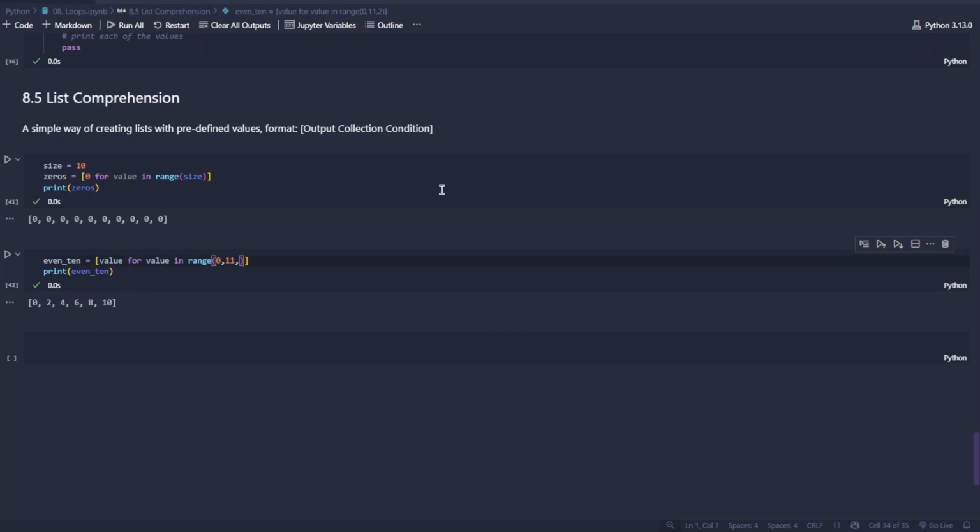But let's say we don't want to use this parameter. We could say if value mod 2 is equal to 0. And again, this is just the remainder. So if the division of value by 2 gives us a remainder of 0, so if the value is even, and since we have this condition, now if we try running this, we should get the same result, all the even numbers from 0 to 10.